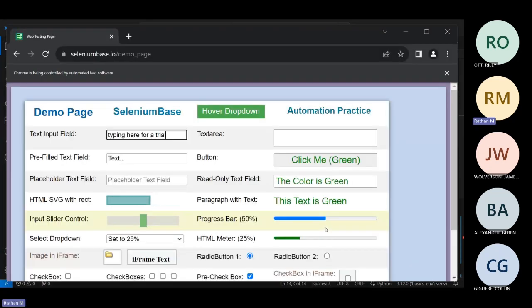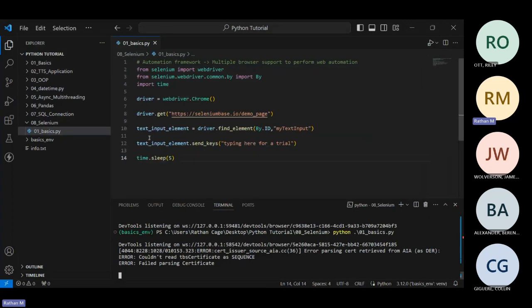We're opening the browser, we're opening this page, and you can see here, typing here for a trial is automatically typed. These sorts of things, like typing username, then typing password, then logging in, and let's say sending an email or just tweeting something or whatever it could be, a lot of things can be automated. You might already think of things that you can automate in your everyday life. This is how you can perform automation for it.